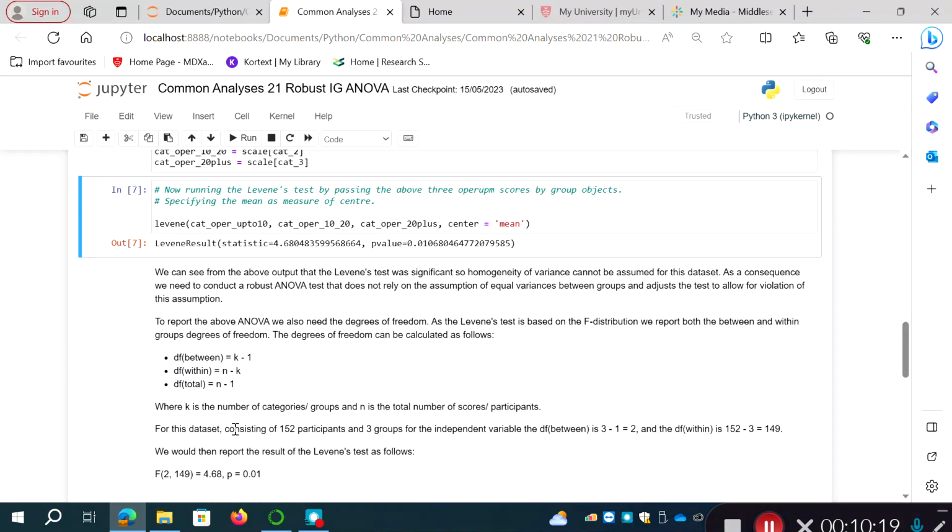And from this data set, I haven't obtained the info anywhere, I haven't asked Python for that, but it consists of 152 participants, and we've got 3 groups for the independent variable. So that was up to 10, 10 to 20, 20 plus.